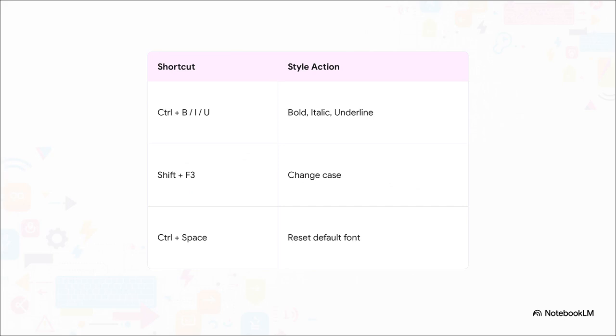Quickly styling your text keeps your flow completely uninterrupted. The classics are all here, Control B, I, and U for bold, italic, and underline. But wait, have you ever accidentally typed an entire sentence with caps lock on? Yeah, me too. Highlighting it and pressing Shift plus F3 instantly cycles the text through uppercase, lowercase, and sentence case. Absolute lifesaver. And if your document's formatting gets completely wrecked from copy and pasting off the web, highlighting it and pressing Control plus space strips away all that weird styling and resets it right back to your default font.